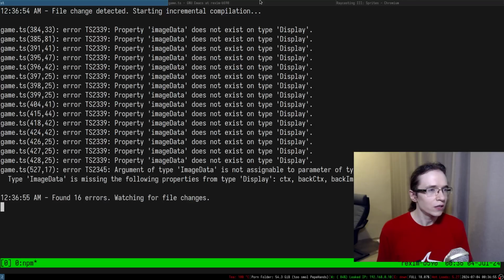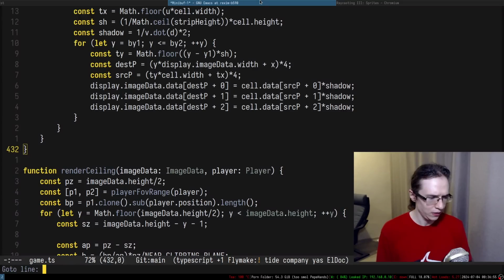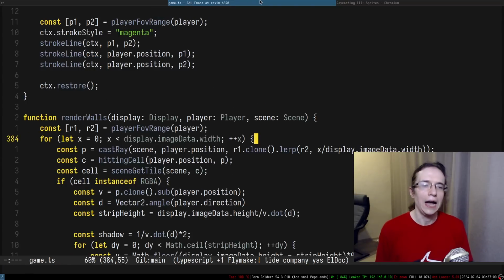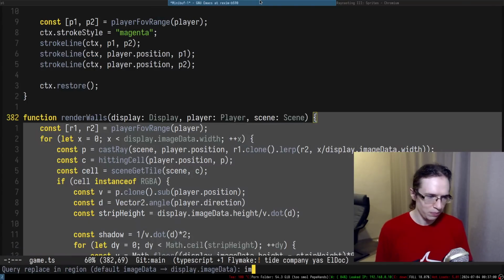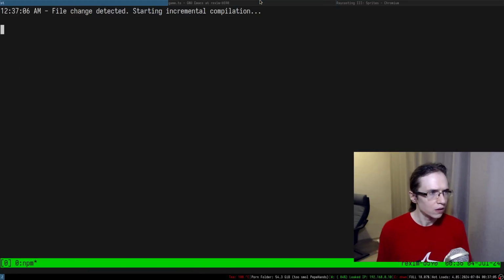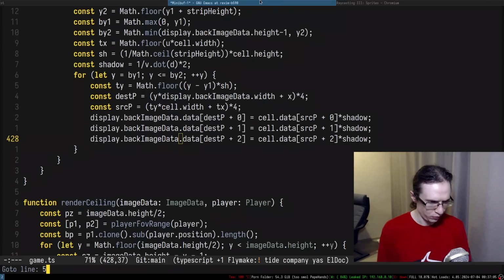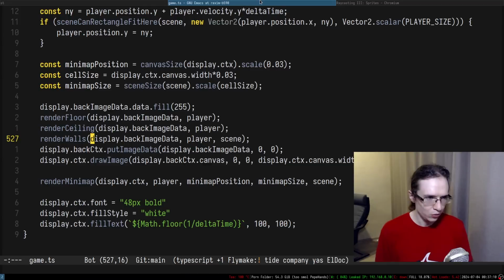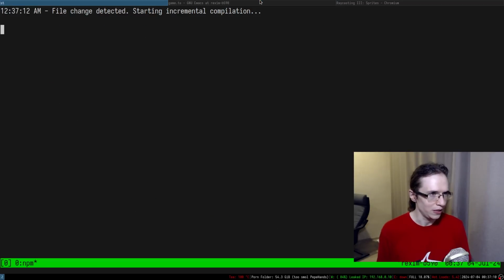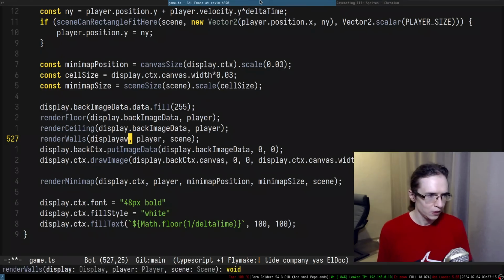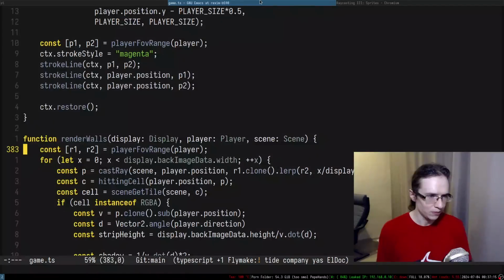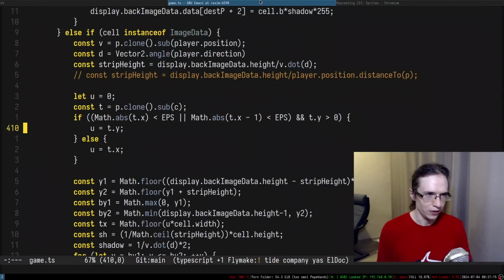So what other errors do we have in here? 384. It's not really image data, it's supposed to be back image data. Okay, so back image data, boom. Are you happy now? Yeah, you're happy now. 527. And in here, we just pass the entirety of the display in here. All right, that's cool. So now we have the entirety of the display. That's totally fine.